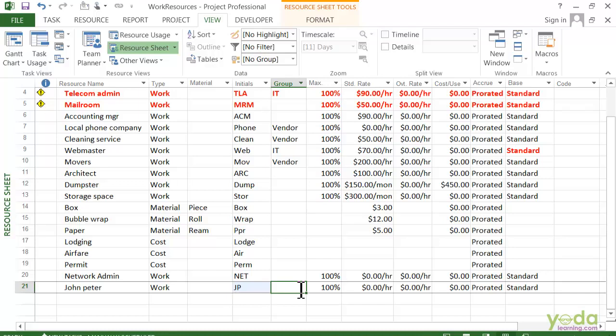That's good for categorizing your resources, so you can see that some of the resources already have a group, like the IT group and then the vendors assigned to the project. You can use the group field to put all your resources together so that you can see everything that the IT group is doing, or you can even group by the vendors to see how much you are spending on the outside vendors. So for example, the network admin is in the IT group, whereas John Peter is actually a contractor. Maybe we will set up a new group called contractor.